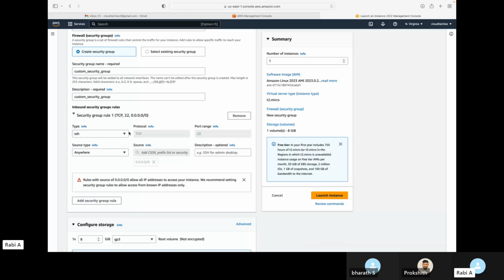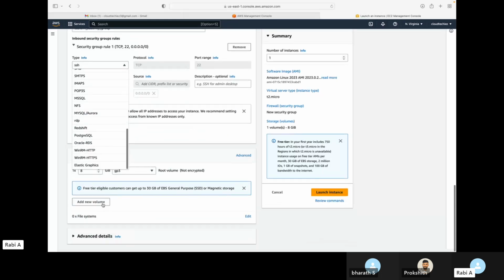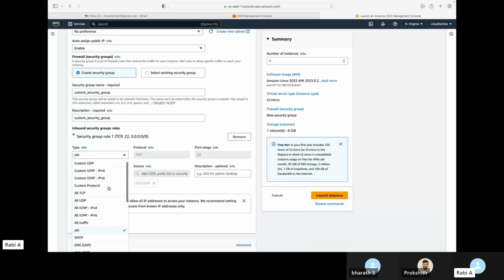So by default, you can see here the different types. You have SSH, HTTP, HTTPS, MySQL, RDP, PostgreSQL. So you have different options. Again, we will be talking more on this later on. So for now, we have SSH. Protocol will be TCP by default. Port range will be 22, which is the default SSH port number, and then your source type.